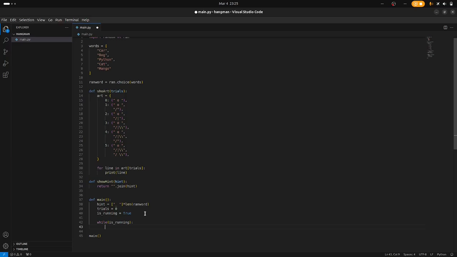Now the first thing in this loop, we're going to ask the user to input a letter, and we'll store it in user inputs. To get the user input from the terminal, we'll use an input function, which is going to read whatever the user has inputted in the terminal and return it as a string. And it also gives a prompt, so we can say enter your letter right there.